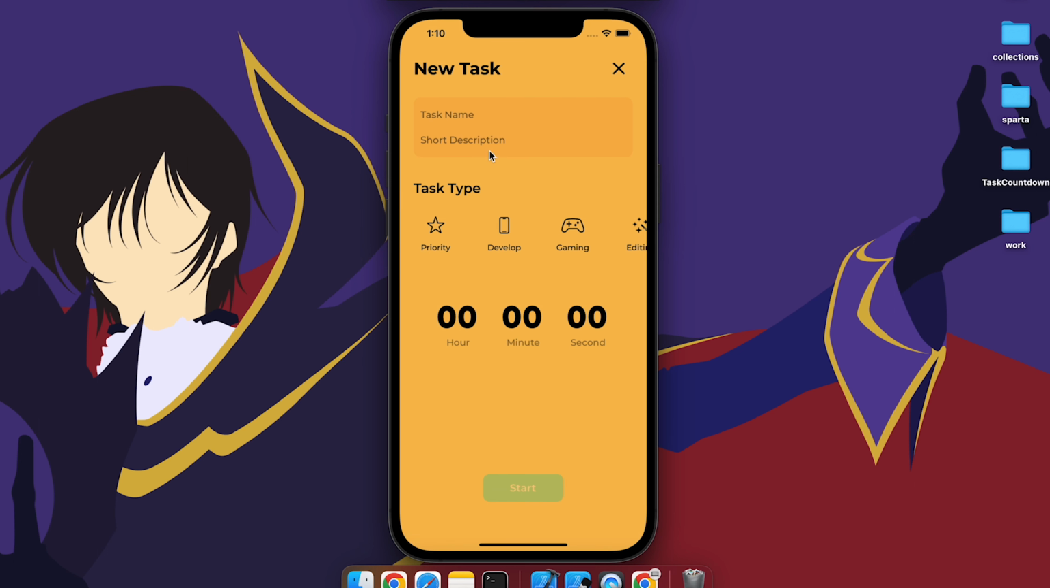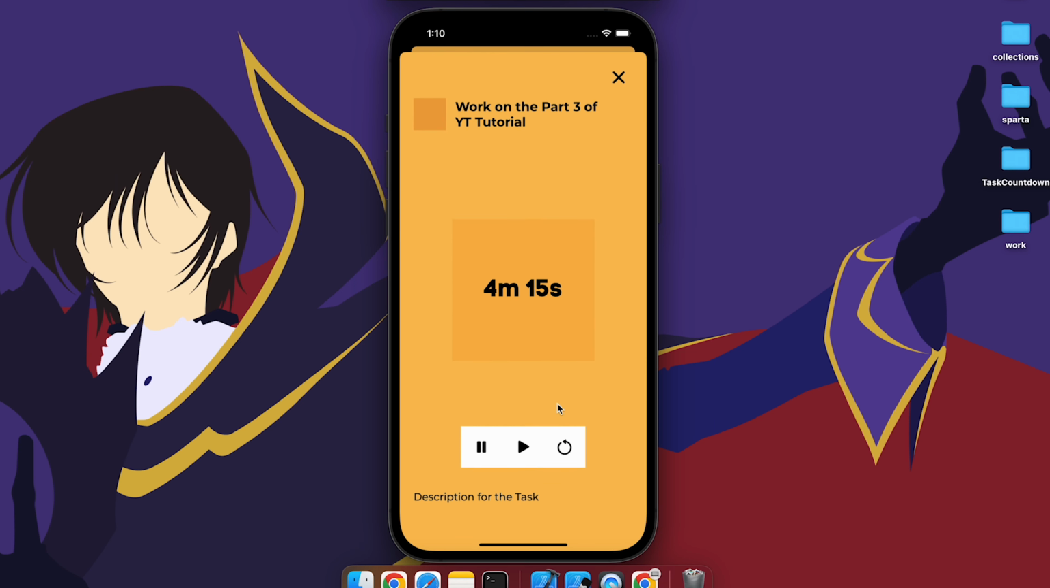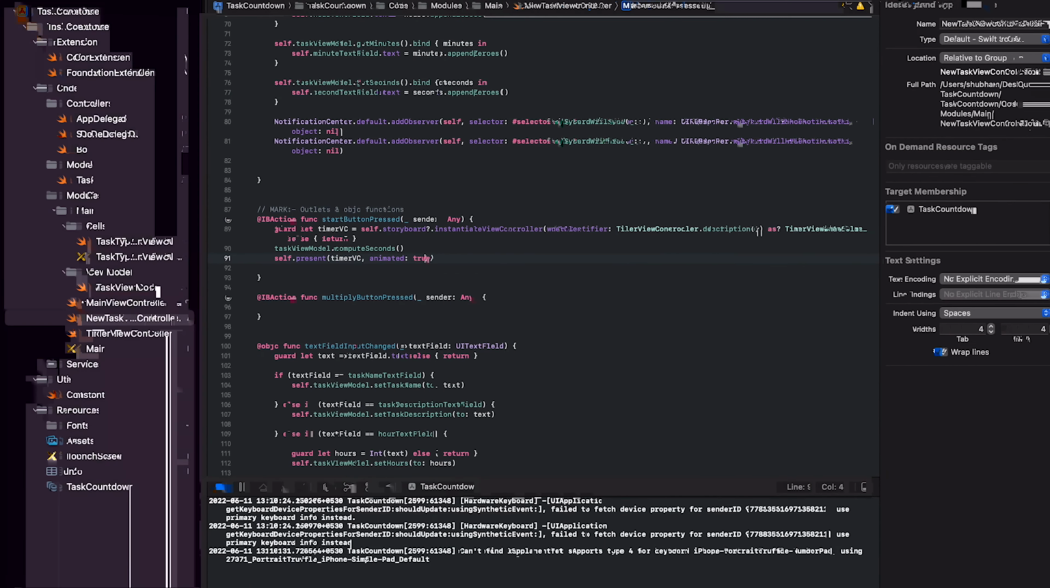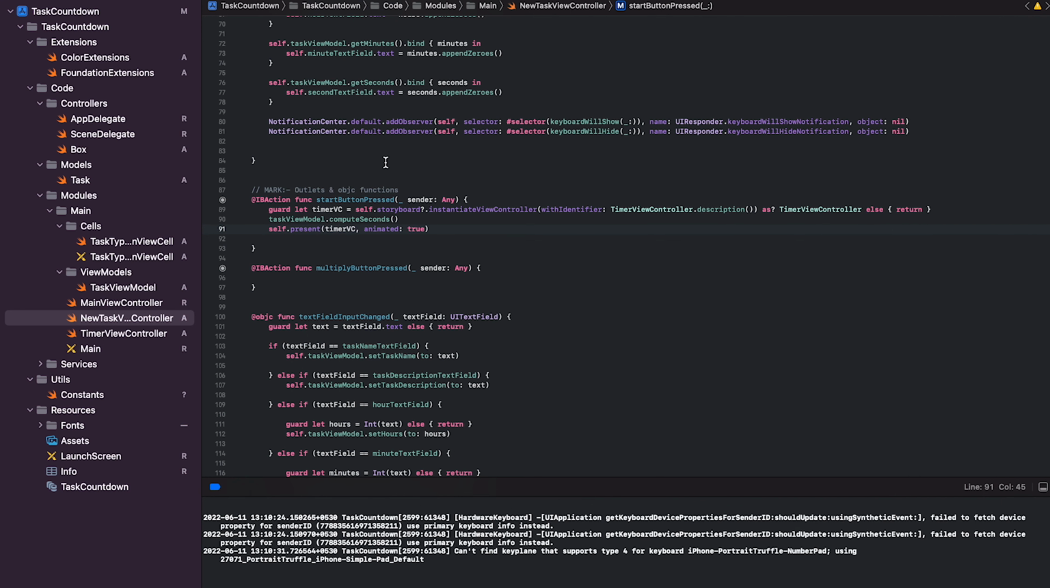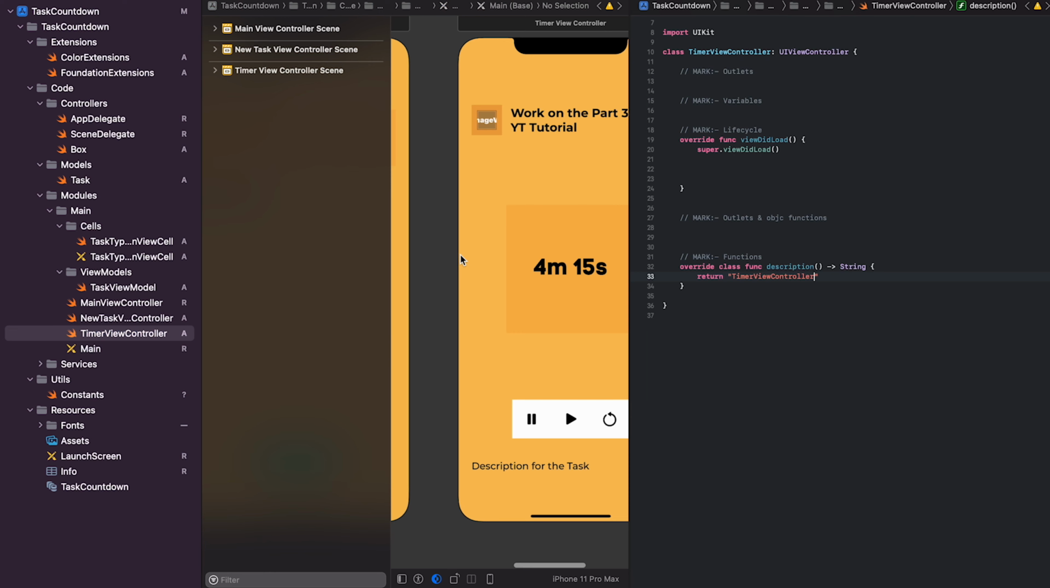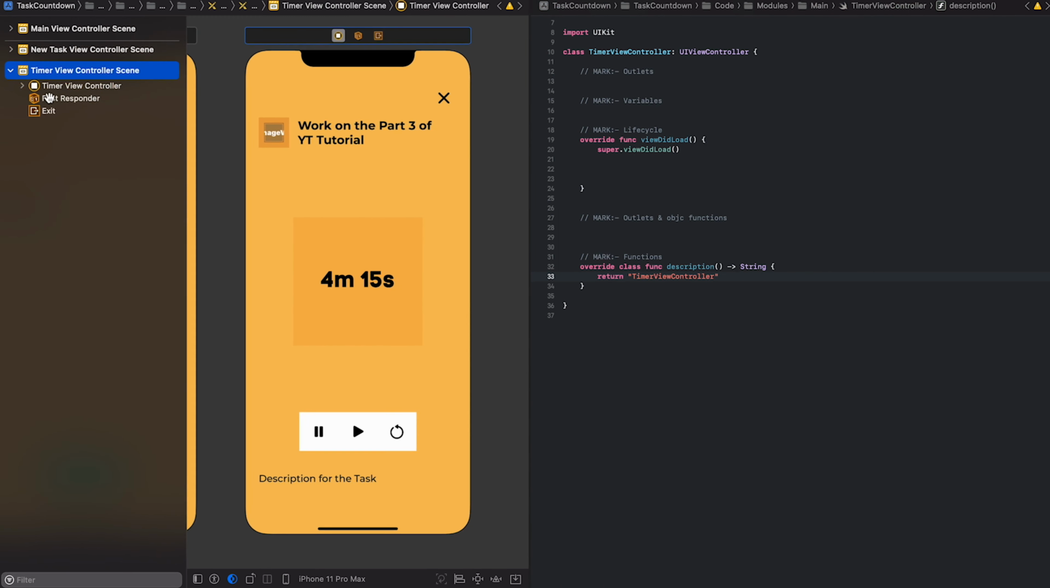Now let's run the app. We'll quickly fill in the details and tap on the start button. Okay, the basic views look good. Let's customize it and add the logic. Let's add the outlets for all the views in the storyboard. I'll speed this process up a bit.